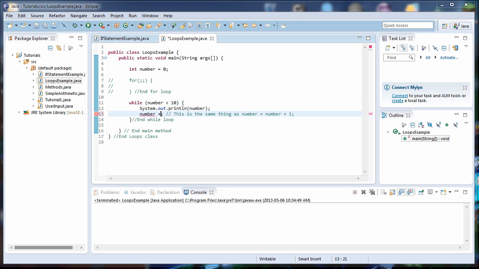But for the other statement where we had plus equals 1, you can actually have plus equals 1, minus equals 1, multiply equals 1, divide equals 1, as well as remainder equals 1. And this all means the same thing. You can play around with those and see what they do. But for now, I'm just going to keep it as number plus plus because it makes the most sense, because we want to add 1 to number every time the loop passes.